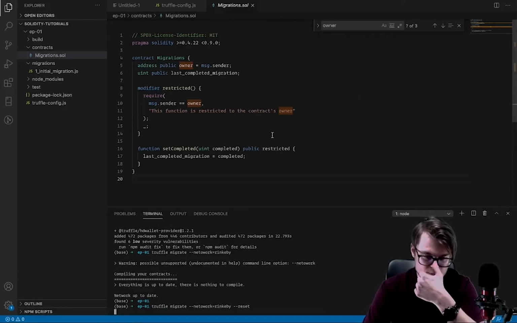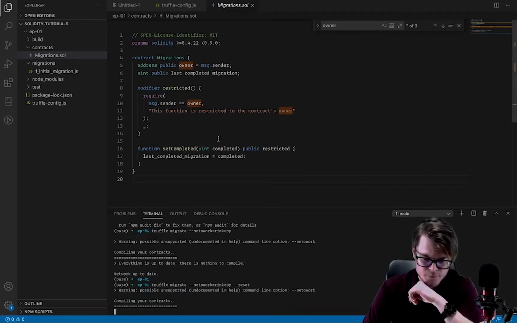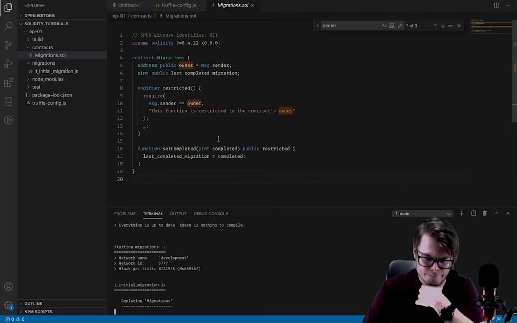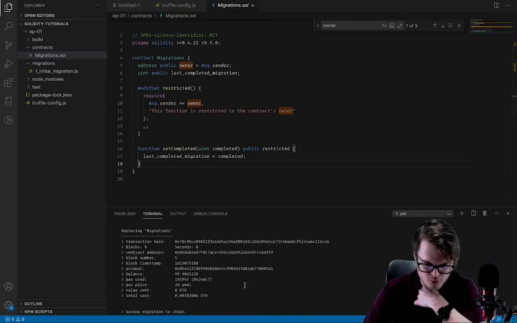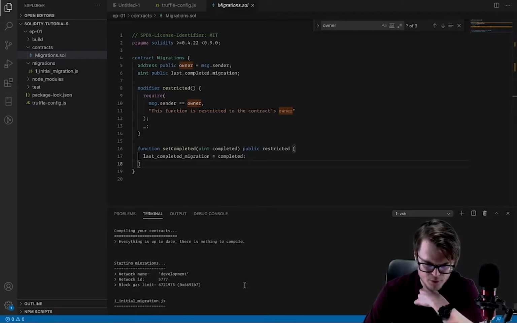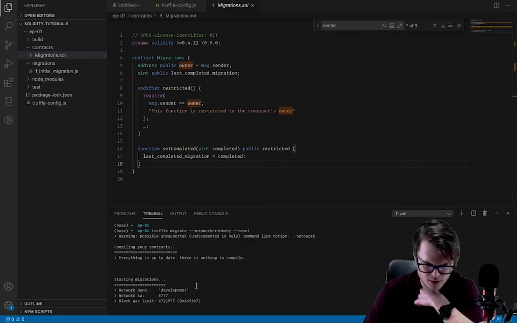Let's see if it works. It's thinking. Okay, good. It seems to work. But we deployed on Rinkeby. Network name, development, network ID.